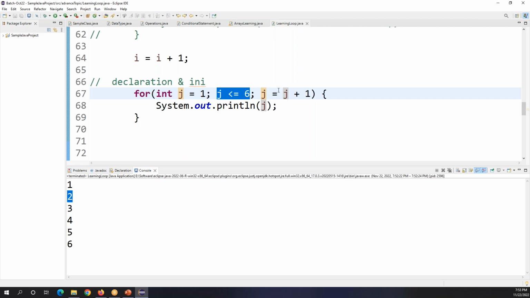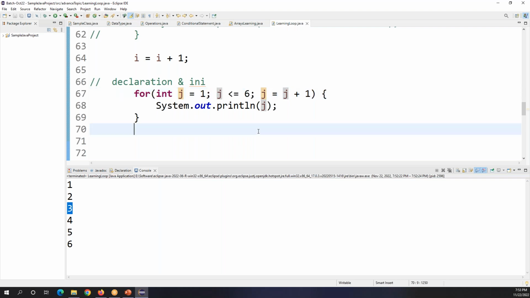Then again, now the j value is 2, so j plus 1 means 3. It saves that 3 inside j and does the comparison, 3 less than or equal to 6, which is true, then it will go inside and print this 3. It will go up to this point 6. Okay? Similar math was in our homework.